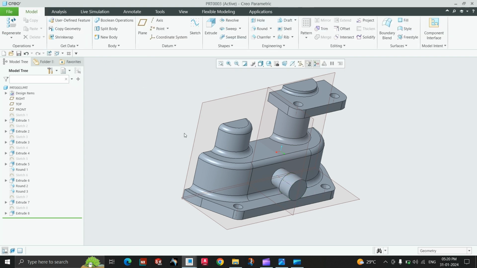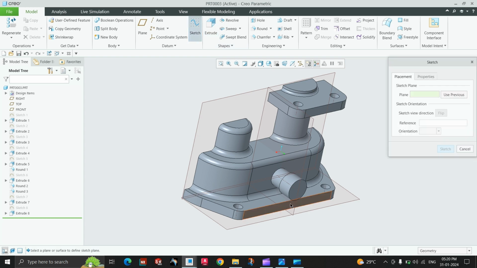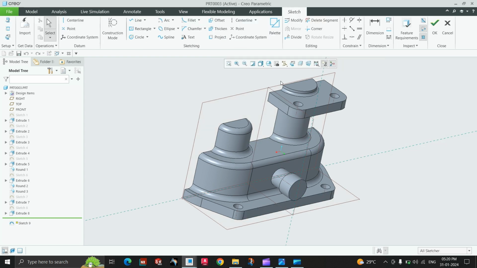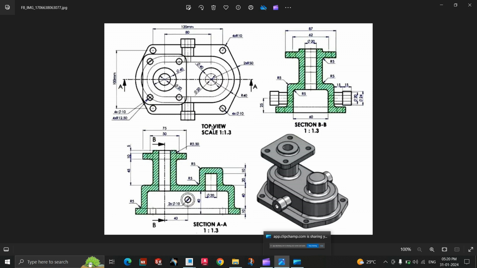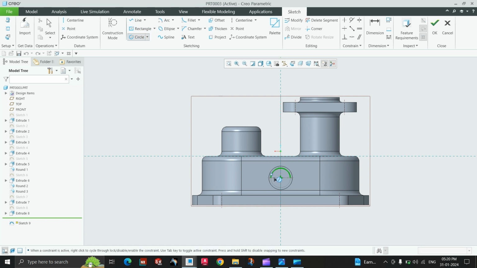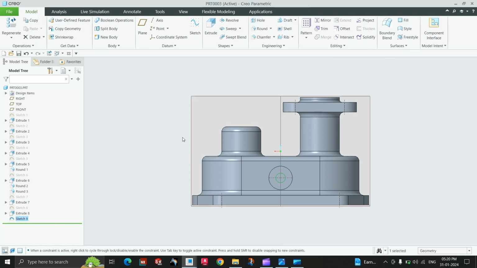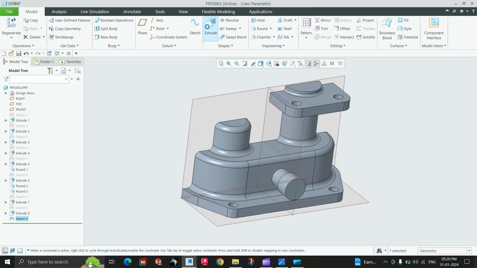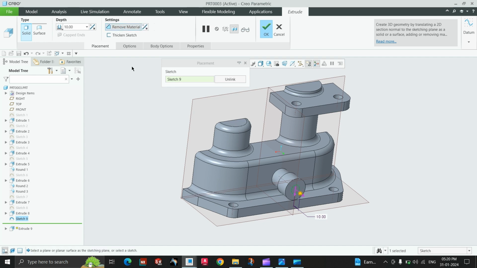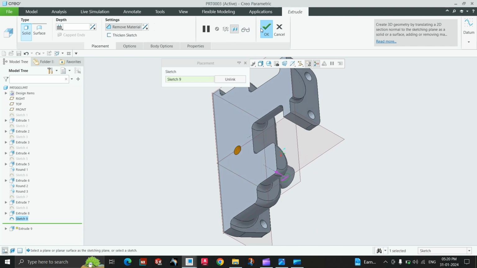Okay, so next there is a through hole in this, so go on sketch, and the hole diameter is around 10 mm. So make a circle at the center of this part which has a diameter of 10 mm. Okay, so we have to remove the material, so go for extrude, remove the material and make it as up to next. Okay, we can see the hole is made here.